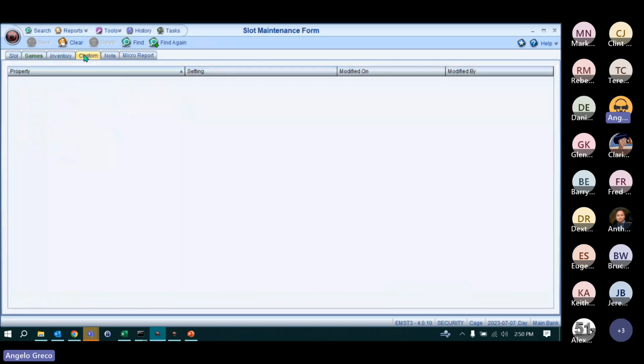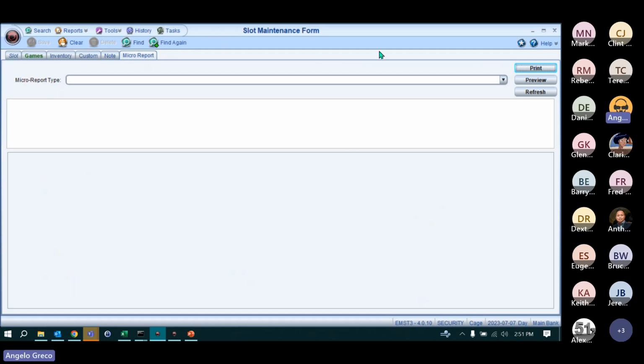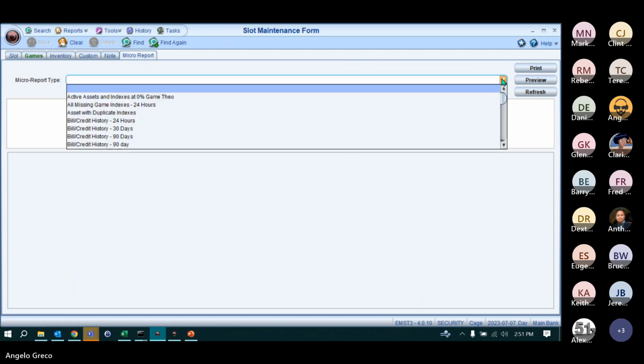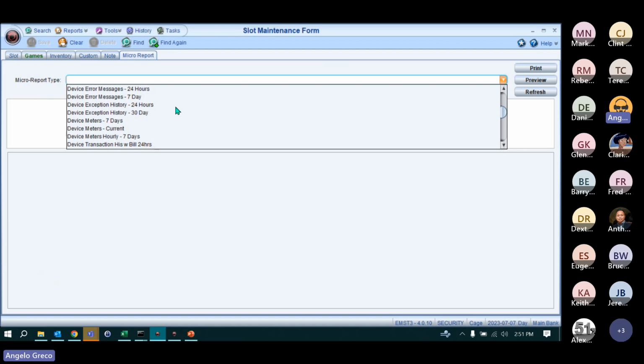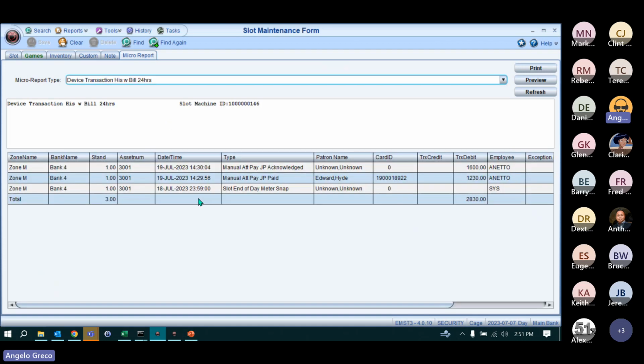Same thing for all these tabs. You won't have access to any of these, but you'll have access to the micro reports. So if I hit my drop down and I go to device transaction history with Bill for 24 hours, it is going to show me exactly who that last person was that put a bill in this machine. I don't have any bills in a machine here because I'm not connected to any slot machines, but you will.